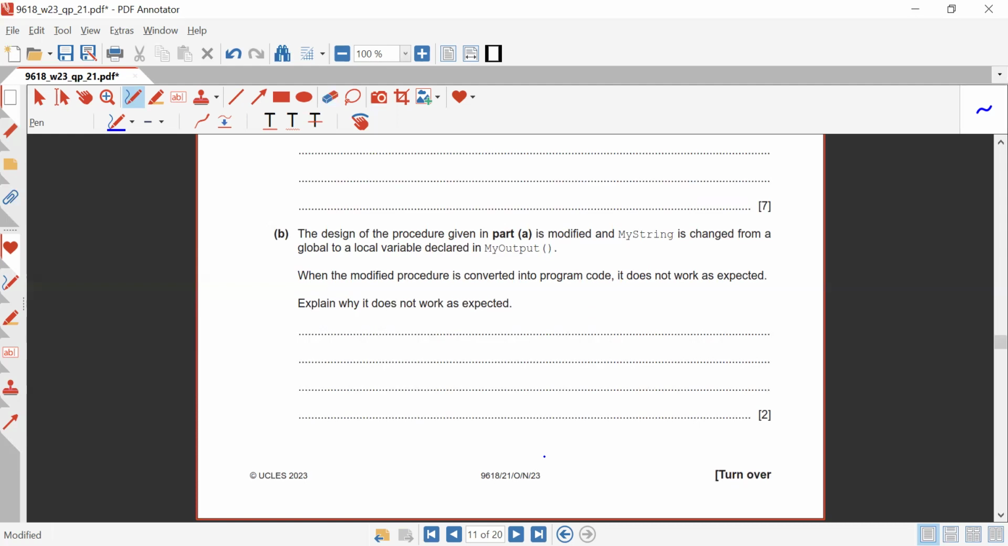Okay. Now what is an issue? If you are going to put my string into my output, that means into the parameter, each time you are going to call the procedure, that means you are going to execute the procedure, so each time a new value of my string will be created.